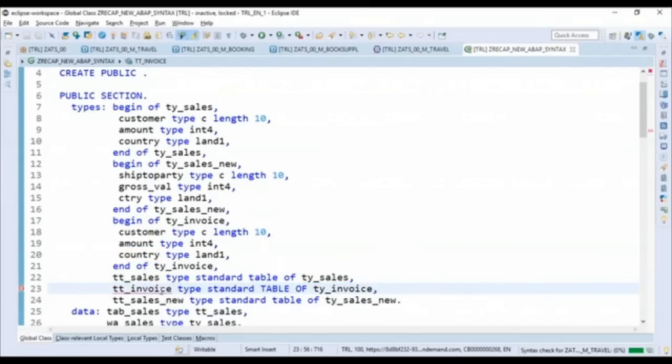So this is my invoice table, and I now want to move the data from my sales to invoice. Okay, I want to do that. How do you do that?